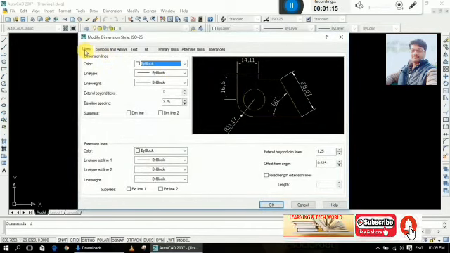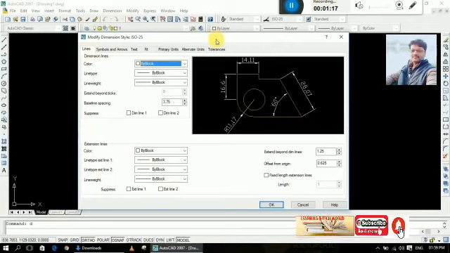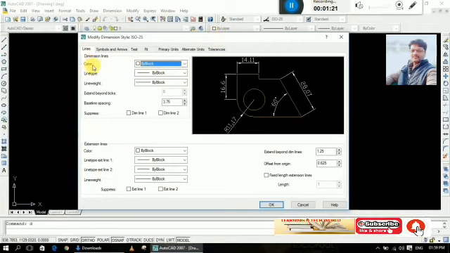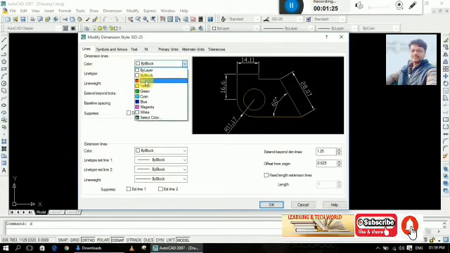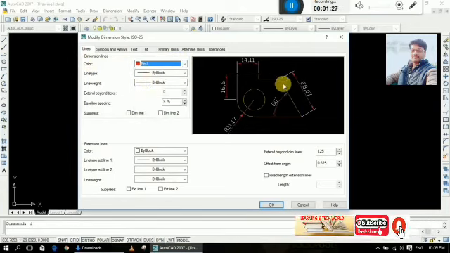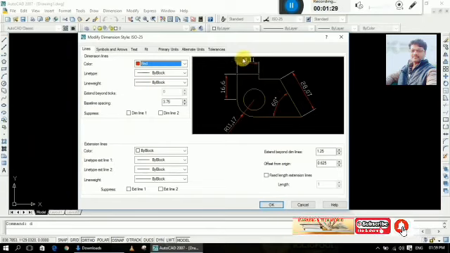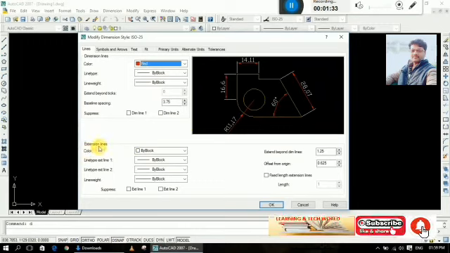In this, what happens? These lines here, lines means the dimension line. Now if I want to change this line color, just click here. And if I want to change it to red, just click on red. Now you can see all the dimension lines become red.